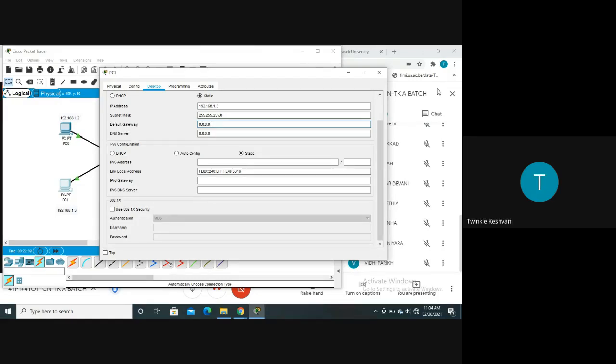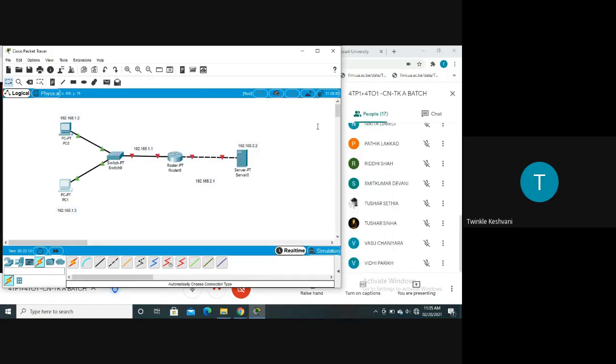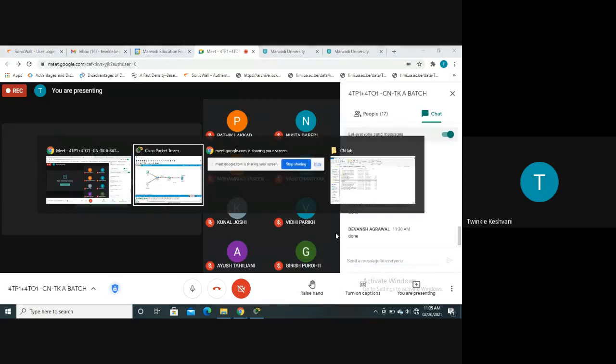Okay, so the same default gateway we have to use here, 192.168.1.1, right? And close this tab. You don't need to save, right? The details which you have given here are already saved automatically. So close this tab. Once you are done with this, let me know in the chat box.